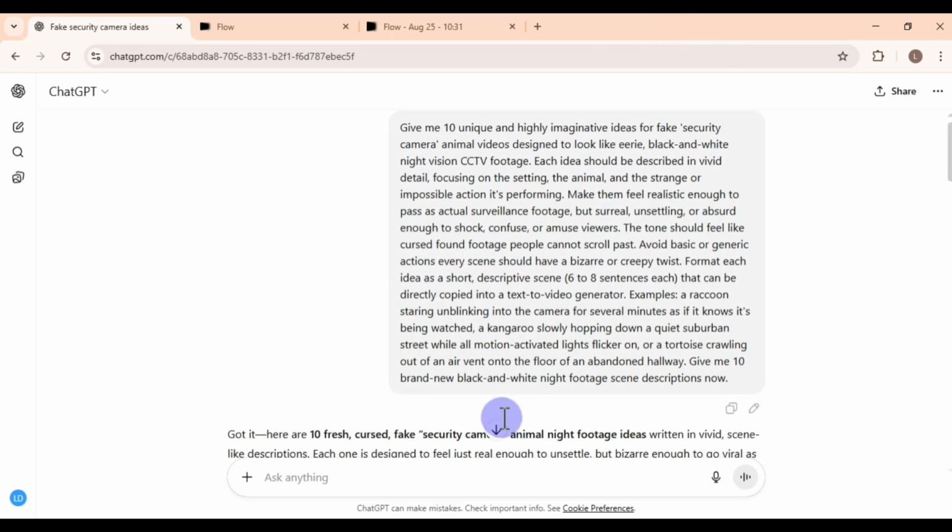First, just open your ChatGPT, and this is where you will generate prompts or video descriptions. For example, you can type something with keywords like fixed security camera animals videos like this, and then black and white night vision CCTV footage like this.